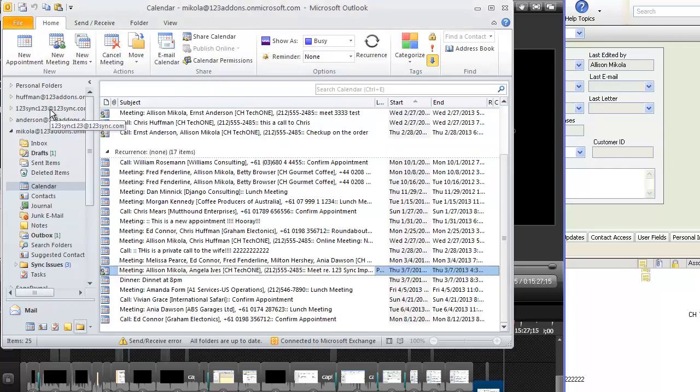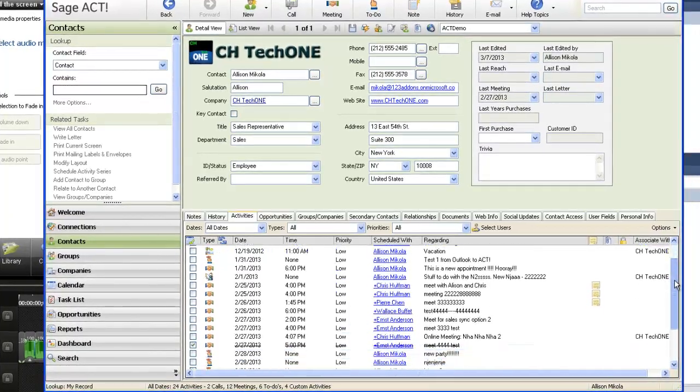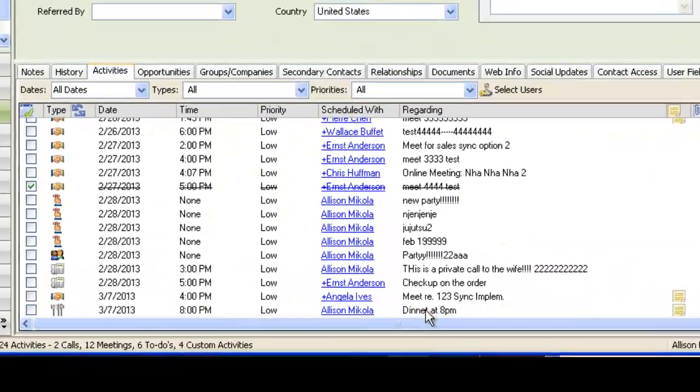So what we're doing is giving the activity a type. So when it goes into Act, it becomes a dinner activity. So let's go into Act. We press F5 to get a refresh. And then let's go down to the dinner.